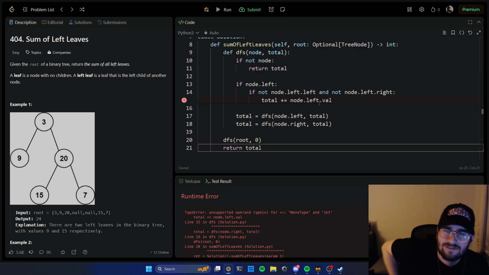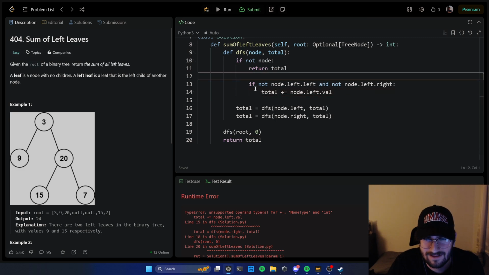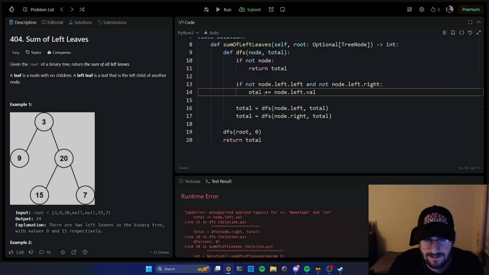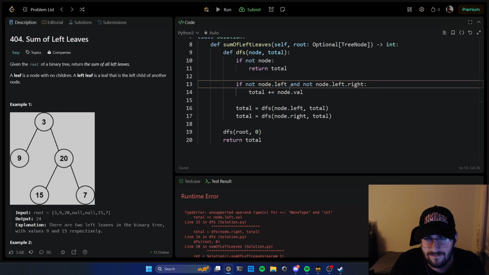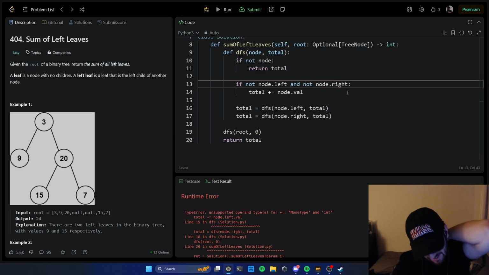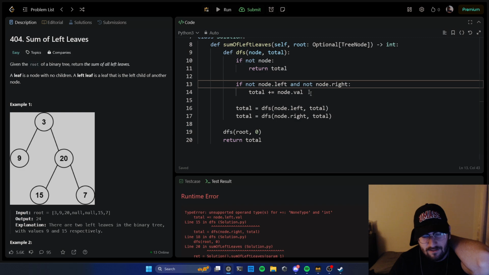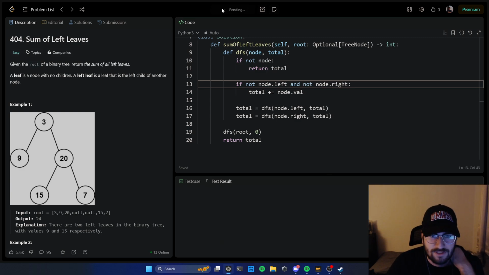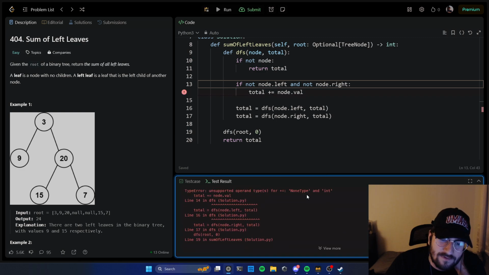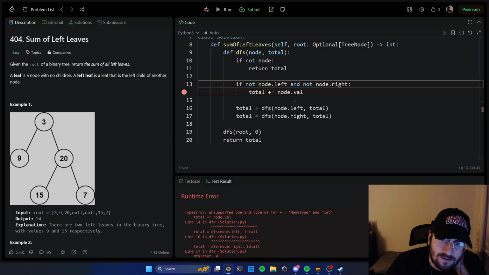Wait, maybe it's not this, right? I don't know why I'd be doing this. Total and then just dot val, right? So if not node dot left and not node dot right, making it a leaf node. But wouldn't this be for every leaf node? I need something to say that it is left, right? Because this would just add up every single leaf node, right? If I run this right now, this first example should just add up all of the leaf nodes.